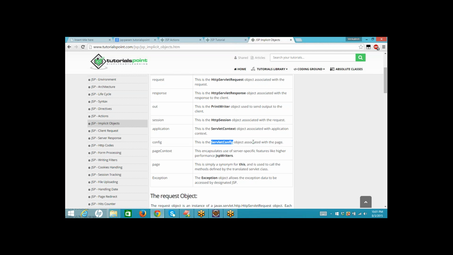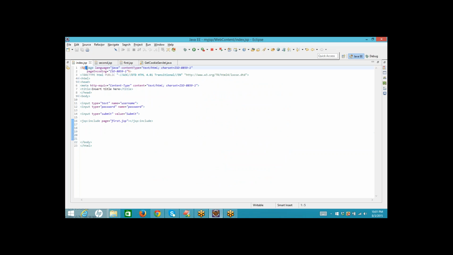What is page? By default, page will be there in every JSP page. See here. It specifies what type of language you want to use, what the content type is, what the character set is, what the encoding type is. So what is page? Page specifies the complete page information.